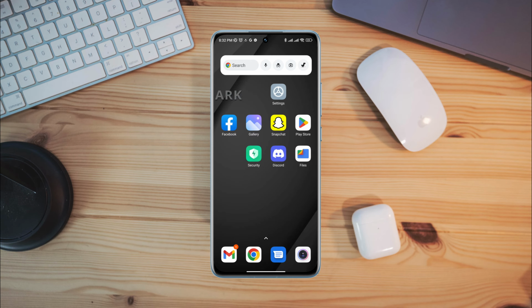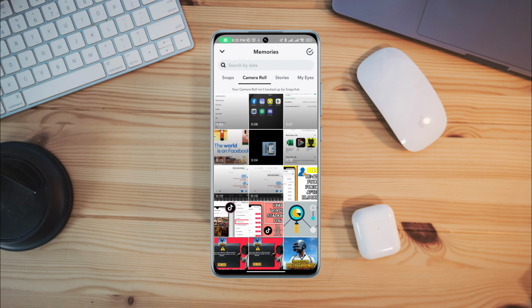Hi there! Do you want to learn how you can back up your camera roll on Snapchat? Now, when you open the Snapchat app, if you see the camera roll, it says your camera roll isn't backed up by Snapchat. Now the question is, how do I back up my camera roll to my Snapchat account?